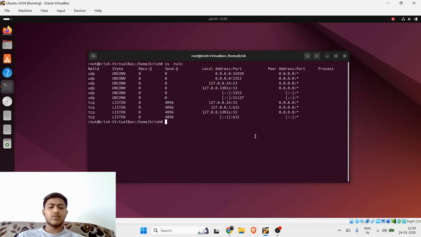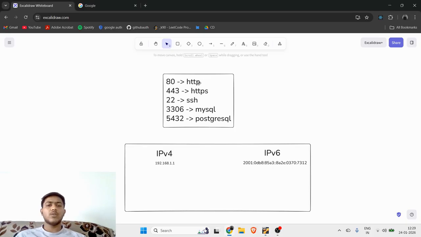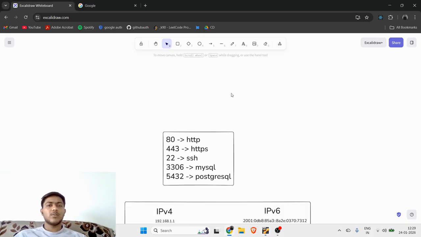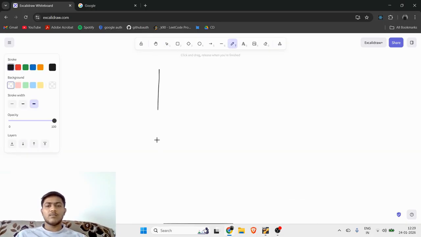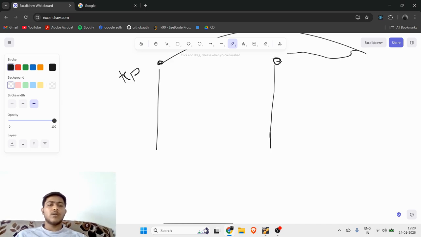There are different types of protocols. HTTP and HTTPS is one protocol, TCP and UDP are protocols. How are TCP and UDP working? If I want to show you simply, in TCP, suppose this one is the client side and this one is the other side. This is me and this is you. Let's take another example. If I'm ordering something from Amazon, this is me and this is Amazon.